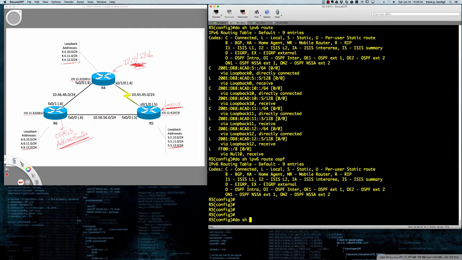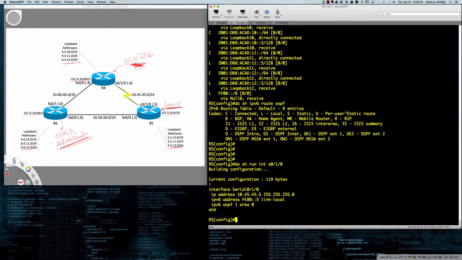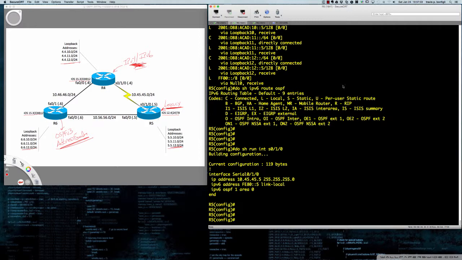Let's see what we've got going on. So do show run interface serial 0/1/0, right? So there's our setup, and you'll notice we've got the interface statement there for IPv6, and then the adjacency came up, and we also had it for IPv4, but the adjacency did not come up.